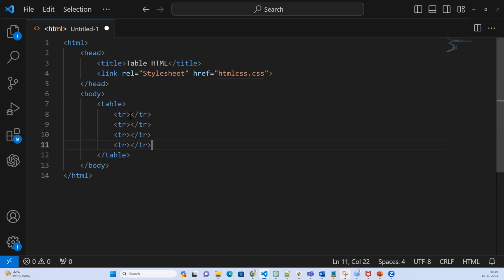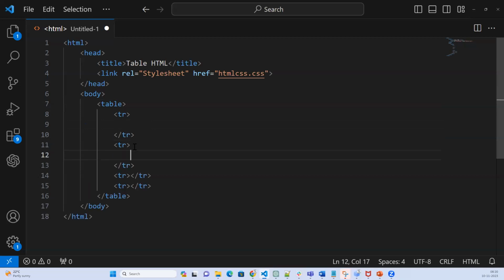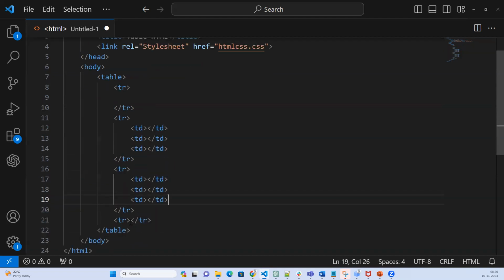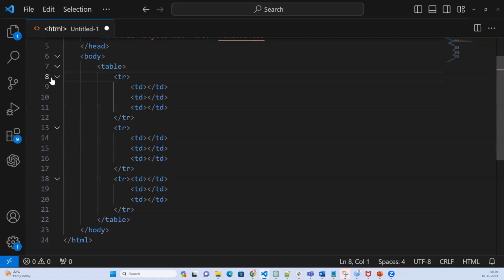Now inside these rows, we have data. Data sits inside the TD. Now let's copy this TD. Now this is data, and here this is also data. Now this is also data. Now let's not add the header right now. I'll add the header later.